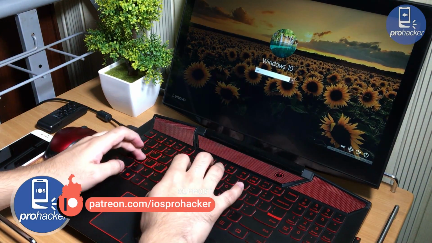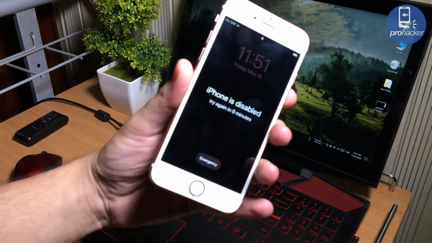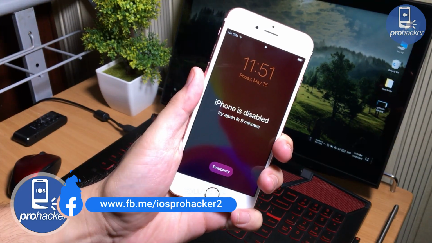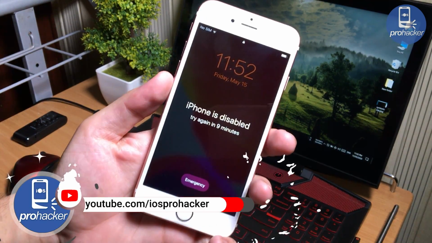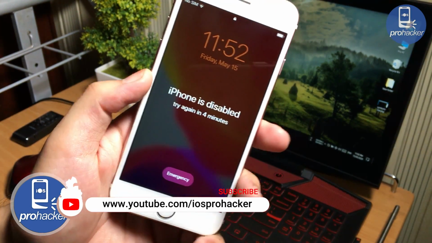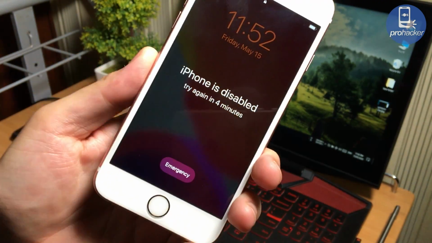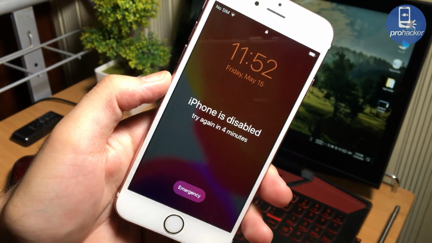Let me tell you again that if your iPhone is showing that it is disabled for a few minutes, you must wait for it. After waiting a few minutes, the disabled screen will disappear on your iPhone, and after that, you will be able to unlock the iPhone using the passcode. But if you have forgotten the iPhone passcode and your iPhone is now stuck at the disabled screen permanently, this is the video for you.